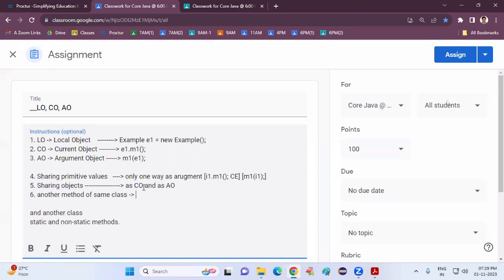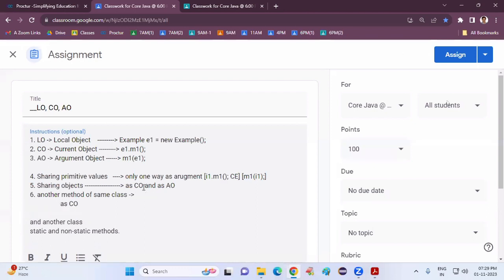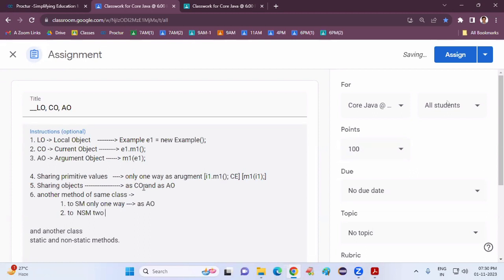Same class. How many ways? As a current object. Here two points are coming. Number one, to the static method: only one way, as argument object. Next, second point, to the non-static method: two ways, as a current object and as an argument object. As a current object is mandatory.